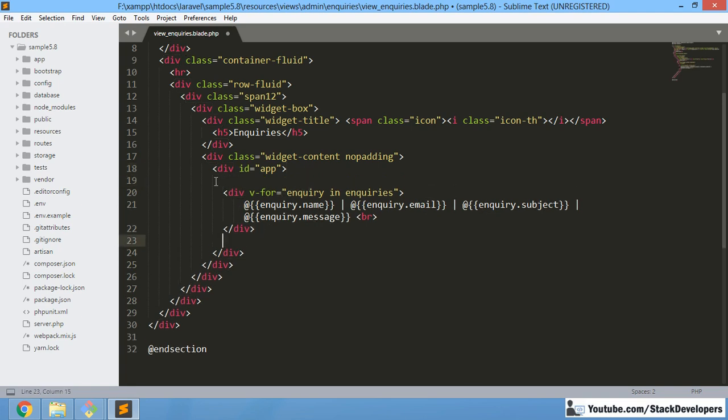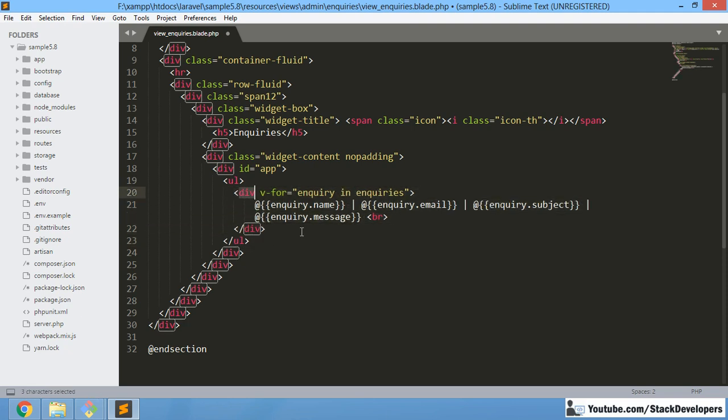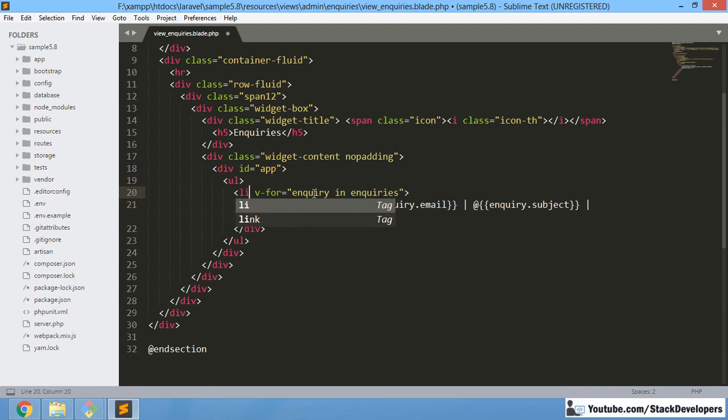Okay, so I'm going to put this after this div. I'm going to start ul, and I'm going to end ul as well. Inside ul I am going to have this in li. Li like this. And here as well li, here as well, and this break is now required.